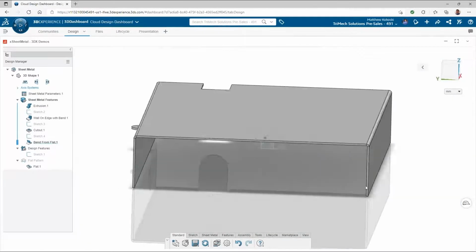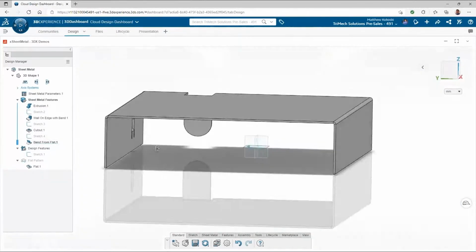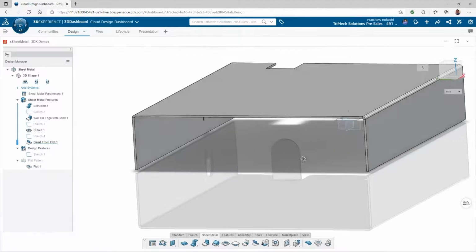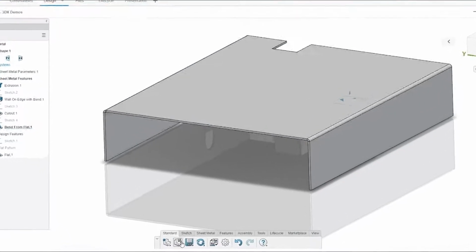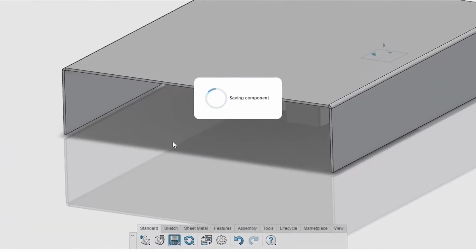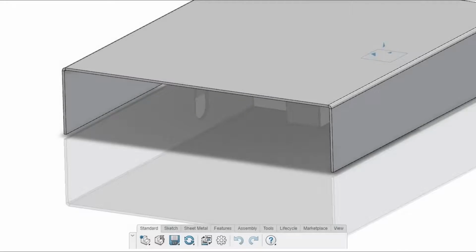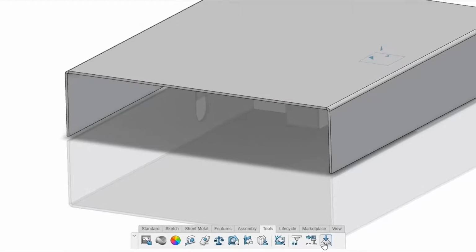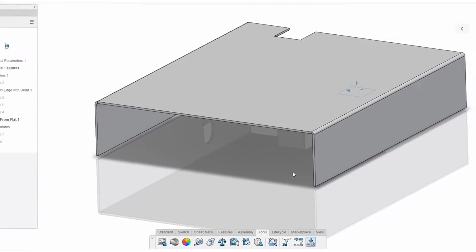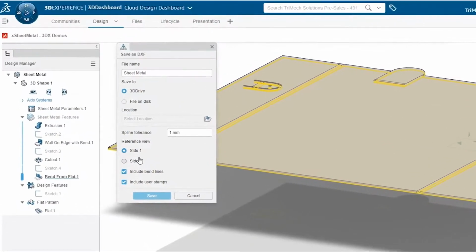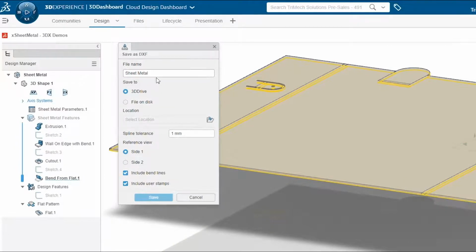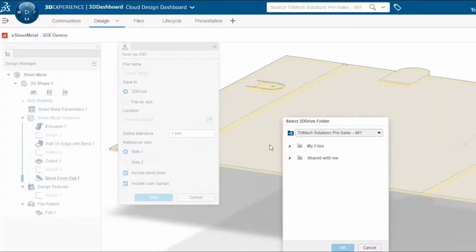Now, there are a number of other tools that we could use on this sheet metal component. We have edge flanges, we have miter flanges, we have hems, a whole bunch of other sheet metal features that we could use to finish this part. But for now, in this video, we're just going to save this and let's go ahead and export our flat. So in the tools menu, we have an export to DXF. This is going to flatten our part based on the K-factor that we used and then save off a DXF file. And you can see we can save bend lines and stamped features.